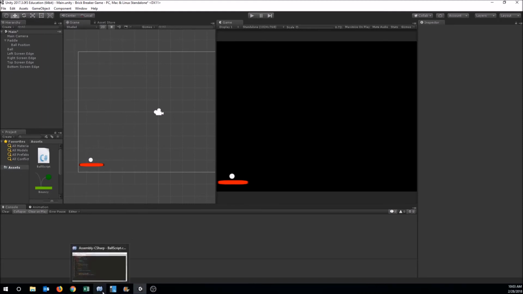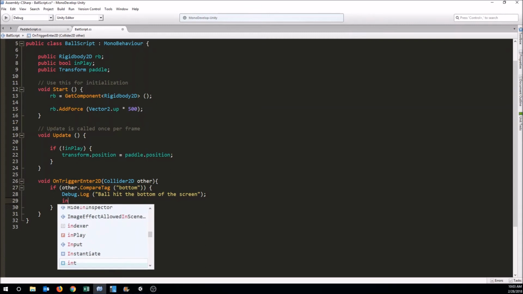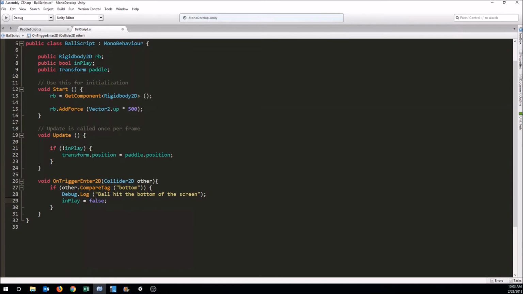And let's go back in our script here. And then what we want to do is we want to trigger that. So when the ball goes off the bottom, let's actually make sure that we trigger that. And all we have to do is set in play to false. So we would just say in play equals false. And that will cause the ball to start following the paddle.